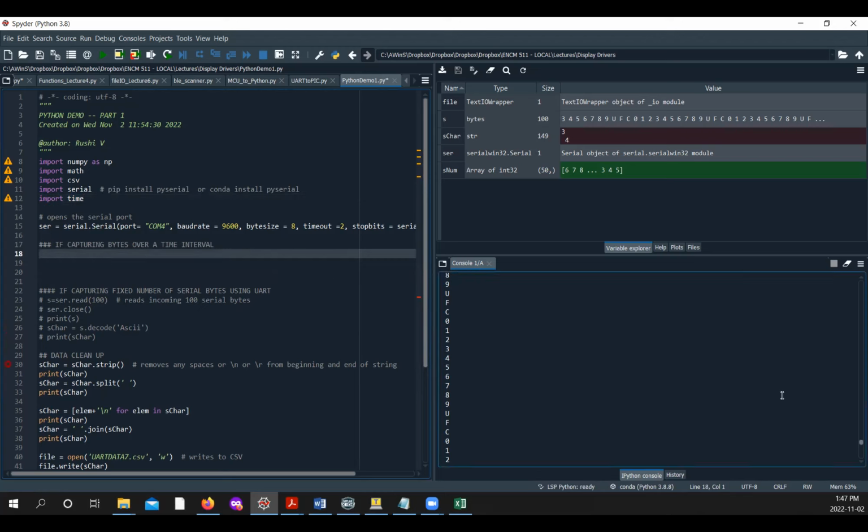The way to do that is we first need to create an empty string, because in this case you're not capturing 100 bytes at once, but you're capturing individual bytes. So you first have to create an empty string to store the received characters. And then you use start time equals time.time, the function in the time class. What this does is it captures the time when it gets here.